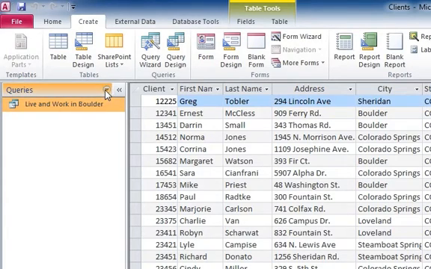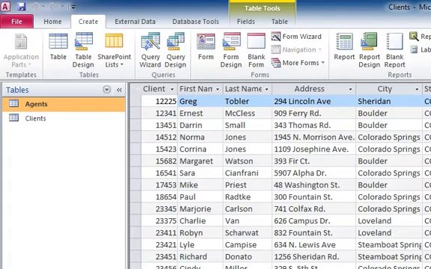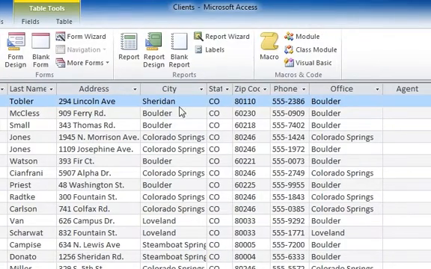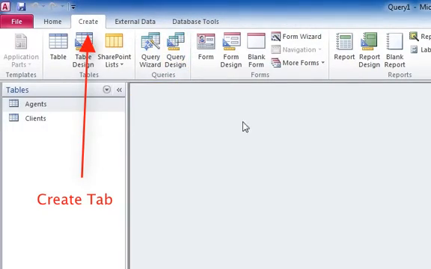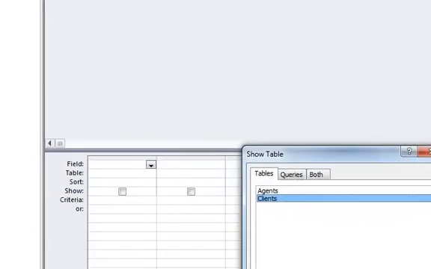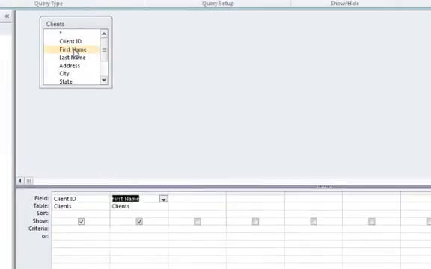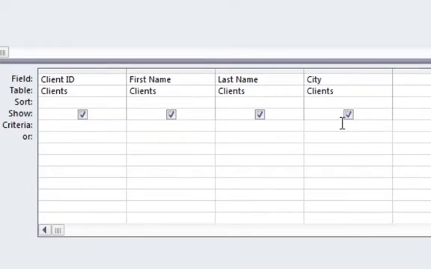Okay, now if we go back to the table, let me just do one more. One more that I'll do an or one, just so you see how to do that. If I want to find people that live in Sheridan or Colorado Springs, I'll run another query under Create, Query Design. I'll do Clients again, and I'll add. Close this up. I'll use Client ID, first name, last name, and I'm only doing living, so I'll just choose City. And under City, I'll just use Sheridan.